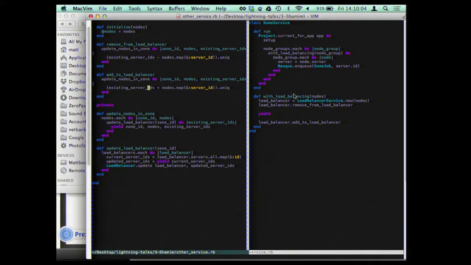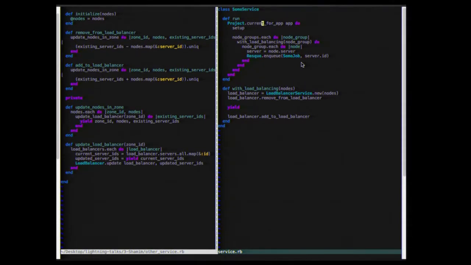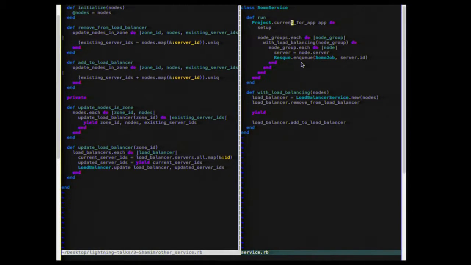So this is actually an example. In this service class, there's a method, current for app. Is it better?